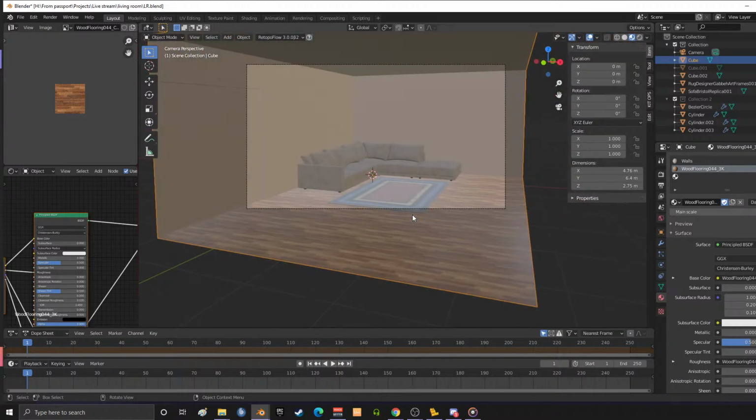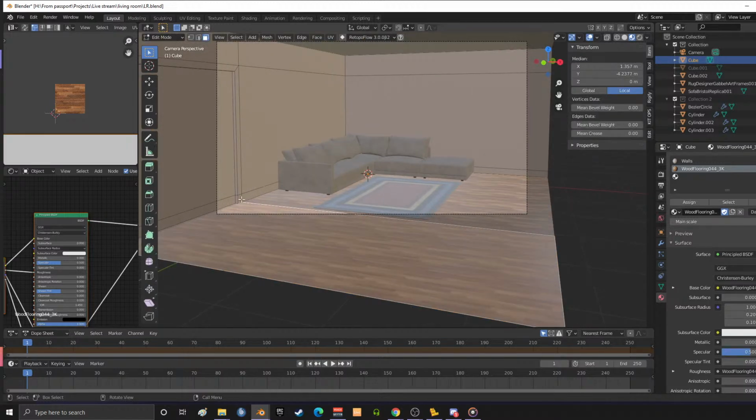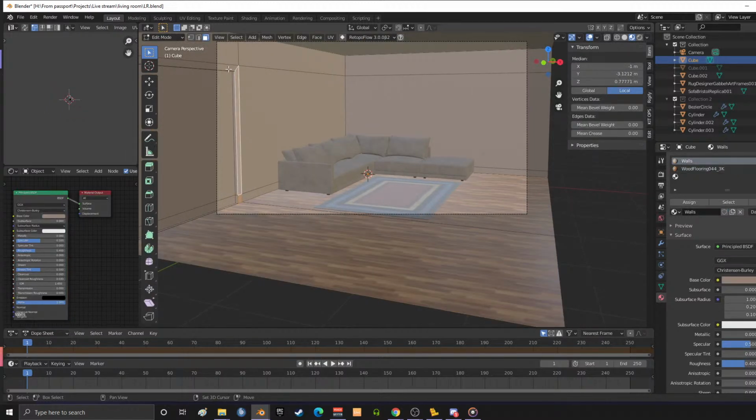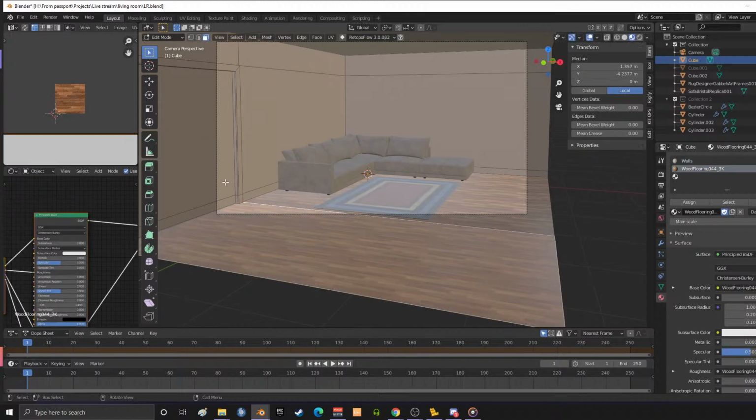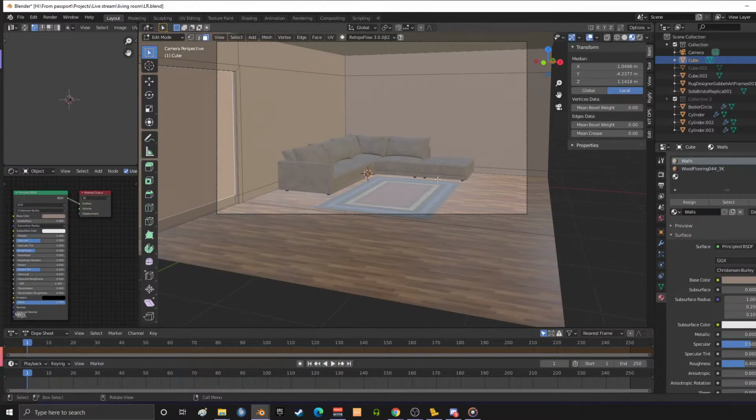So what we're looking for is just a little lip there. Alright, so now we're going to take this, and this guy here. We're going to extrude just a little bit. And then we're going to take the door.